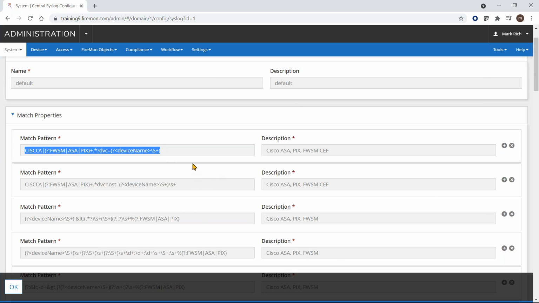These expressions are typically going to show up inside one of those device packs. They can be modified if so required if you have an unusual syslog format, or if you've been instructed to do so by one of our support engineers under the guise of a trouble ticket.